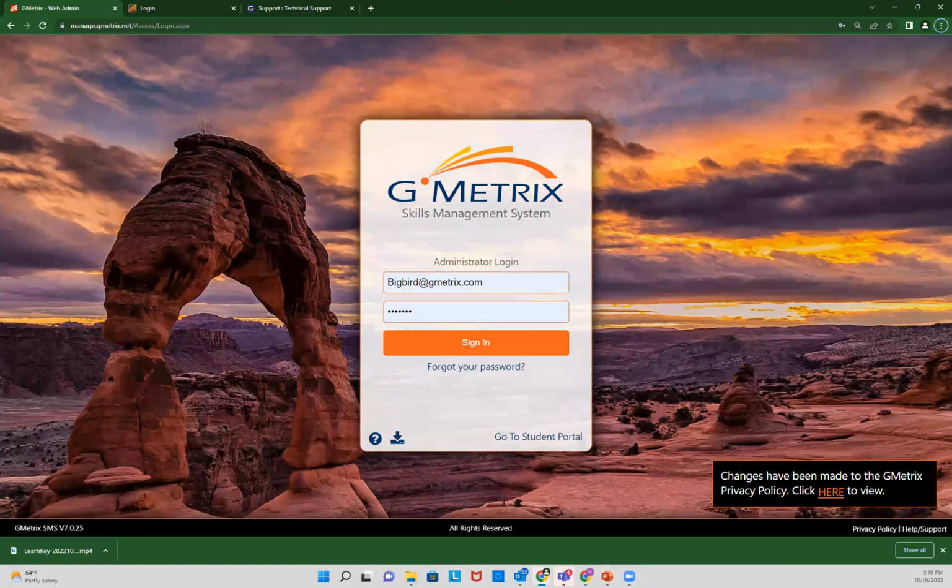The first thing that we will do is navigate to manage.gmetrix.net. This will be our admin portal, and you will use your administrator login to log in here. You're going to enter your user ID and then your password, and you're going to choose to sign in.